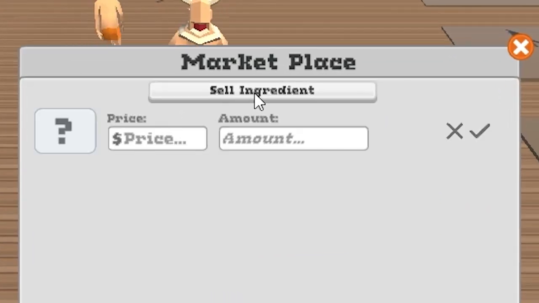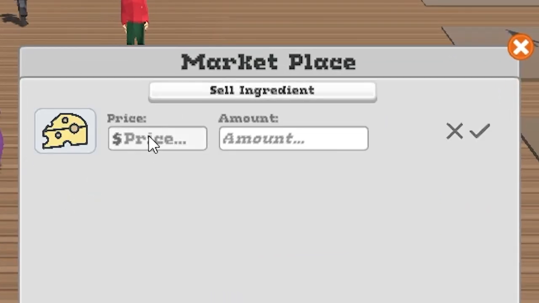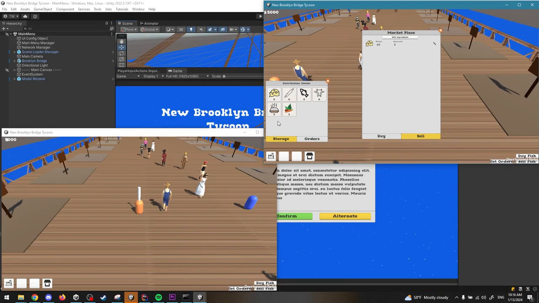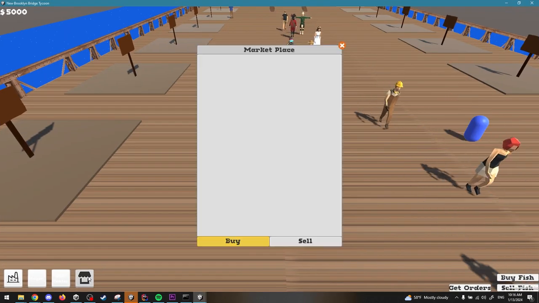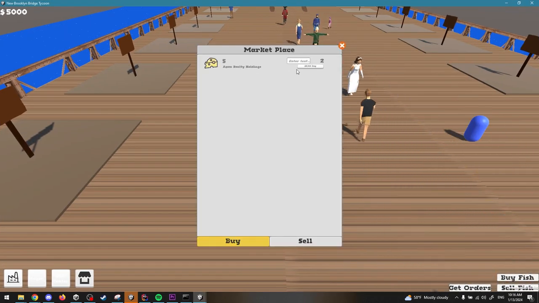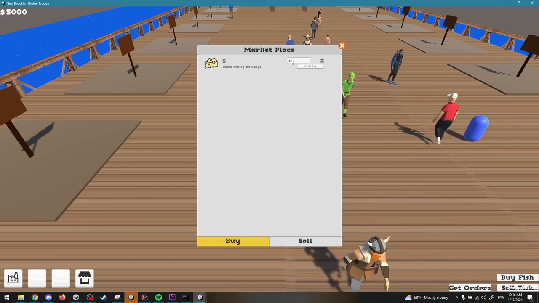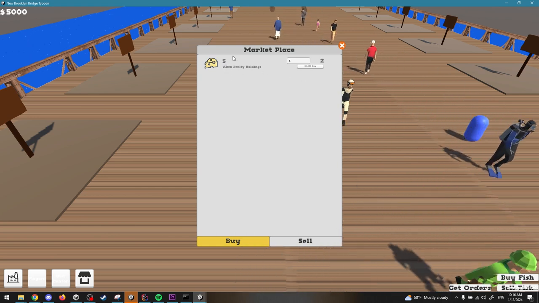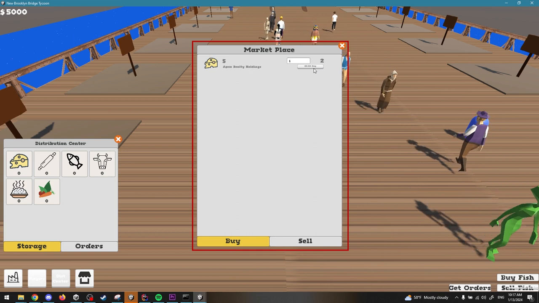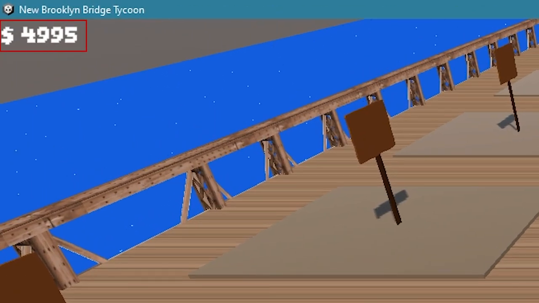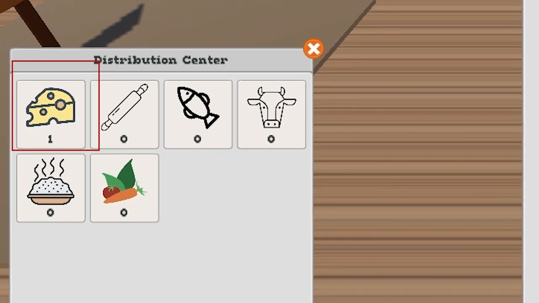I'll click sell ingredient. I would choose cheese, the price that I want, the amount that I want, and I would click OK. Now, another player can open their marketplace and see it. So currently this player is selling 2 cheese for 5 per piece. I know the UI is a bit ambiguous, it still needs some work. These are our ingredients, this is the marketplace, I buy something, money goes down, we get the ingredient.